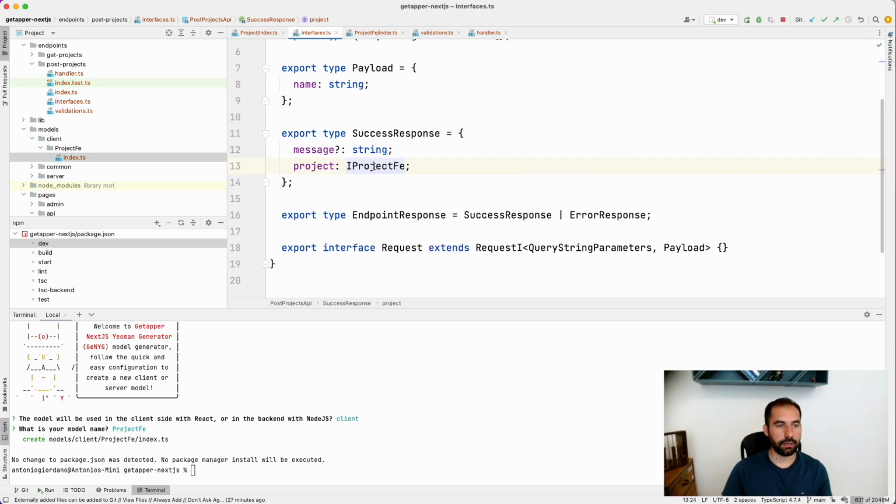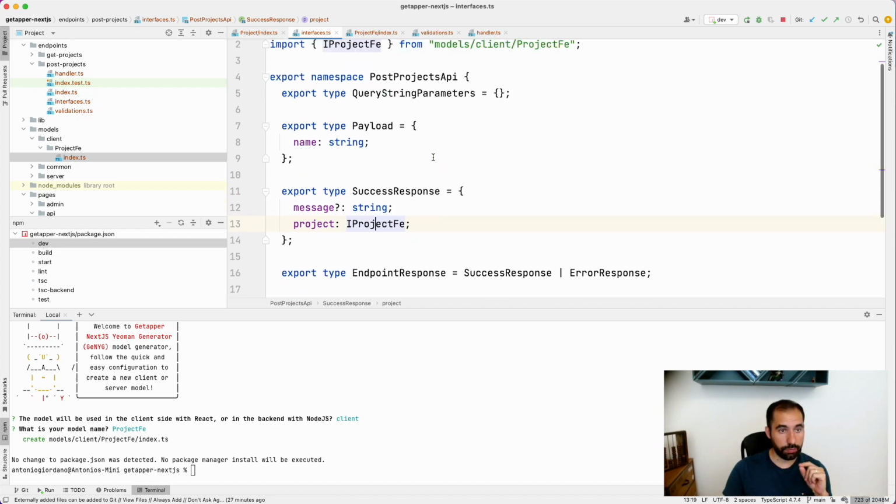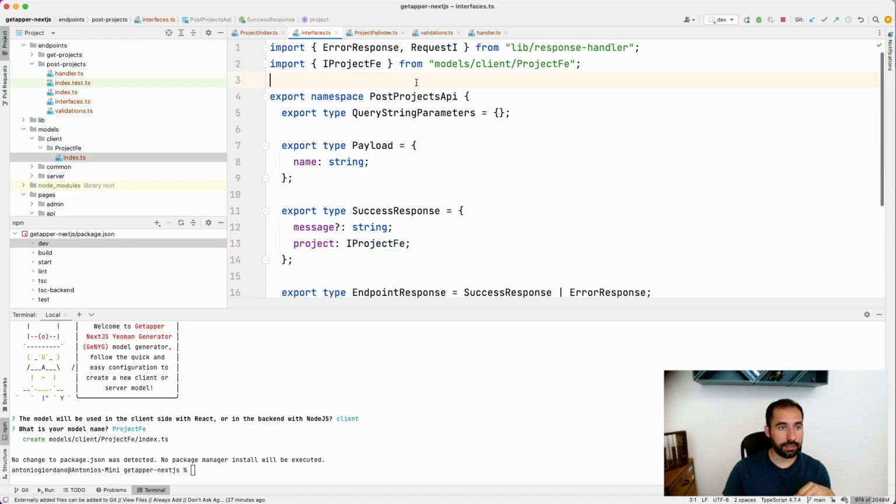So in this case, we will specify that what we are sending through the API, through the call, is a project that is following this interface. Of course, here we need to be careful because we are importing inside our server code, because this interface is imported by our handler that is used on the server side, and models created on the client.